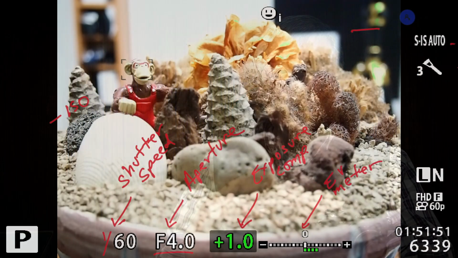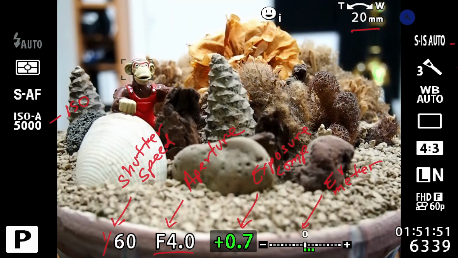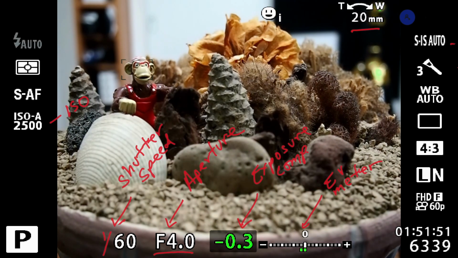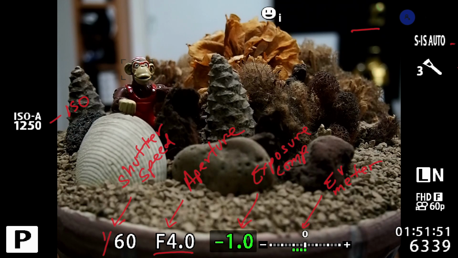Now not all camera models do that. Most of them don't, but this one does. Now if I want to just darken the exposure by 1 stop, I can just turn the front dial the other direction, and now I'm -1 stop from the baseline exposure.